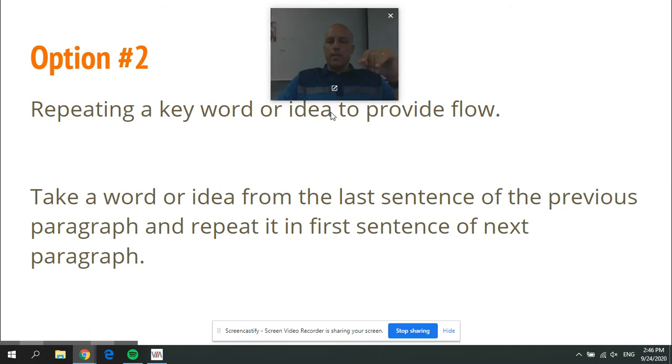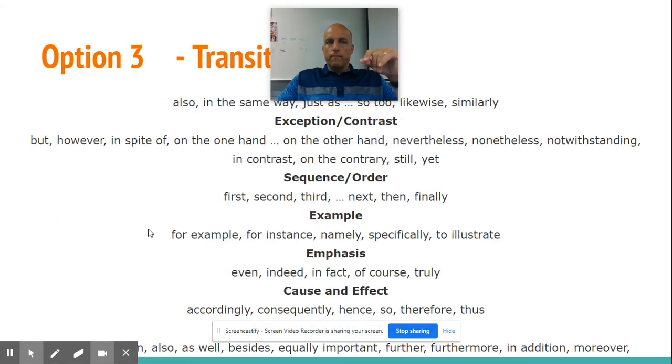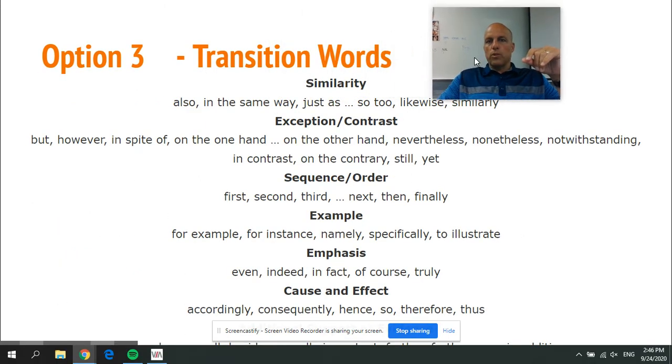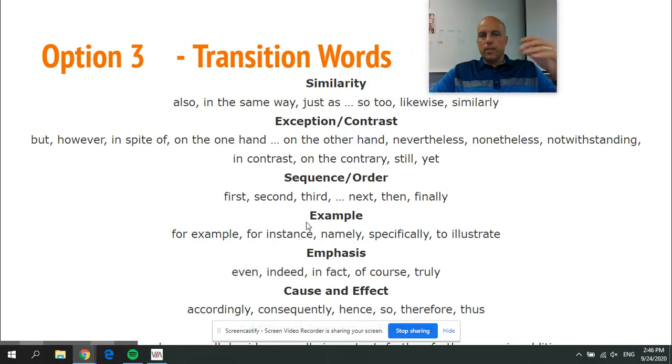Third option is to use a transition word. So here's a bunch of transition words for you. All of these would work, and I do think you should use a variety of transition options, but this is a quick way to go from one topic to another without really doing a long sentence or really even using a keyword repetition, just using one of these transition words.